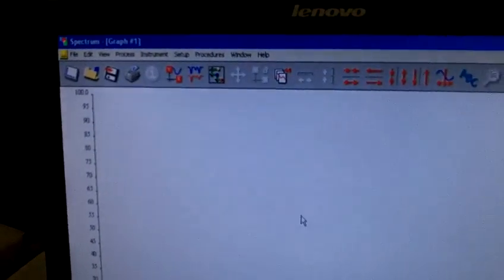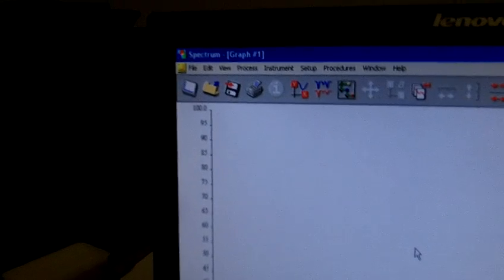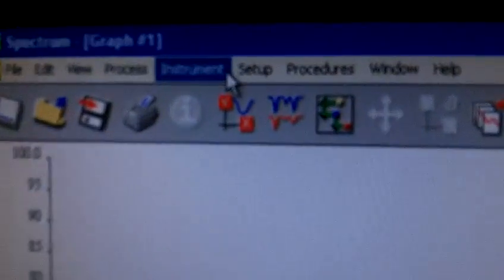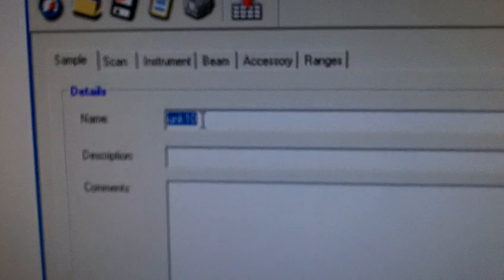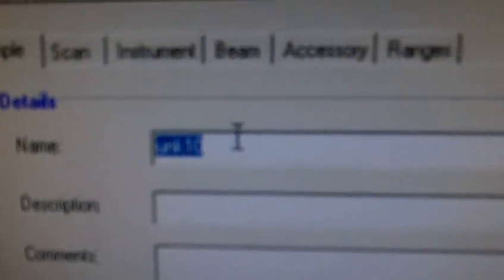To the left is the computer that it goes with. The program will already be open for you. It's called Spectrum. And what you need to do is you immediately go to Instrument, and you click on Scan. You write in whatever your name is, or you and your partner's. So I just put unknown 10 here as an example. I hit Start. And I'll say duplicate file name, that's okay.